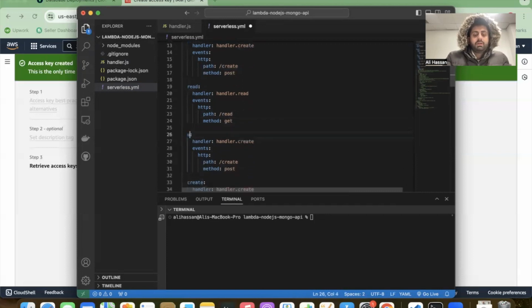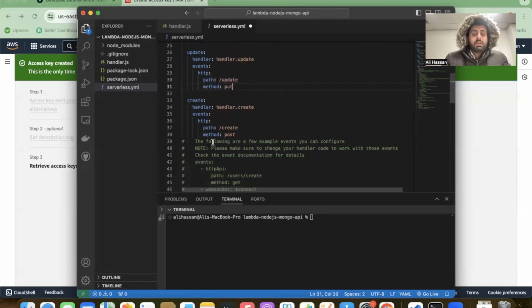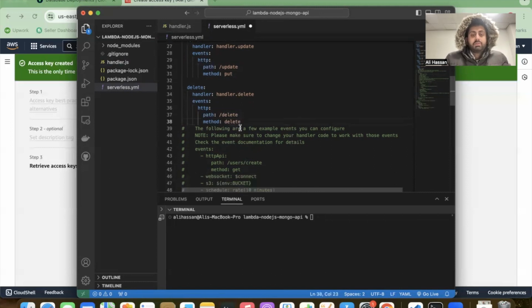For update, let's put update http create update. The path will be update, so the method will be put because we are updating data. For delete, let's rename create to delete. The path will be delete, right, delete. That's it, mate.